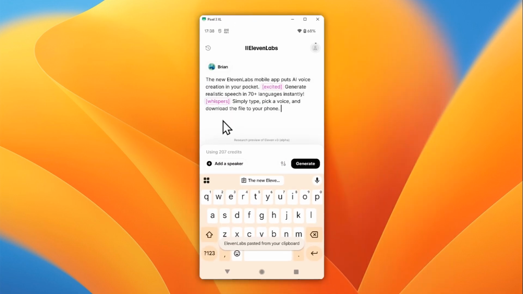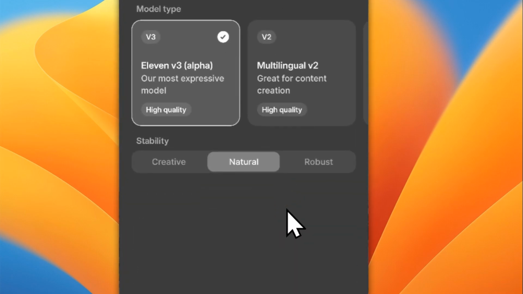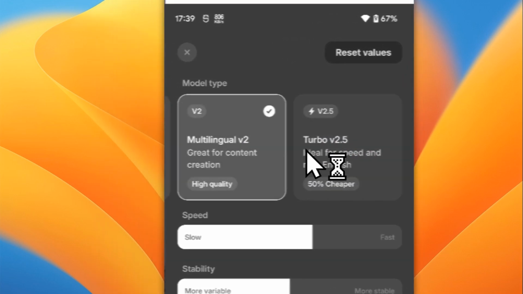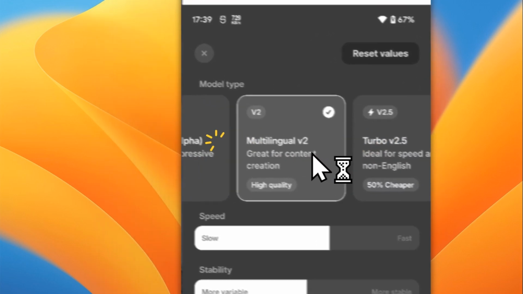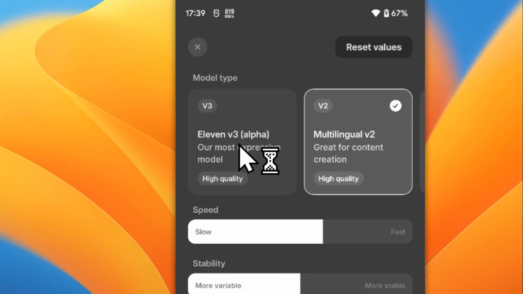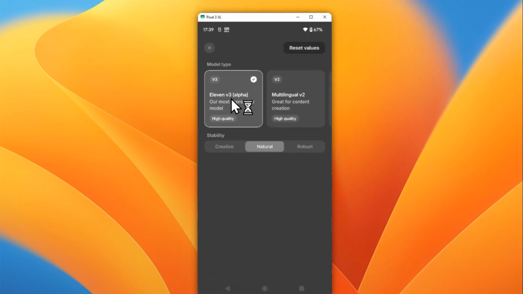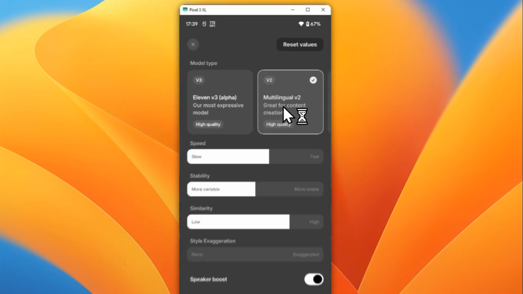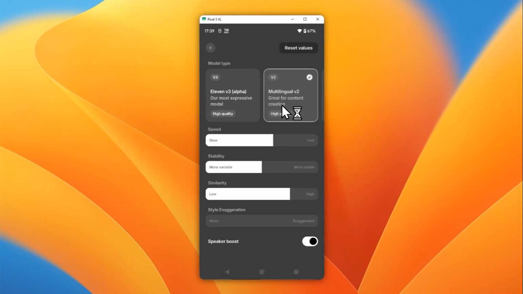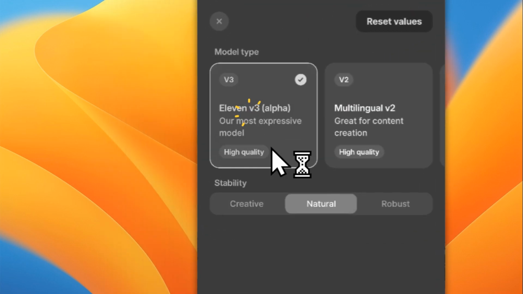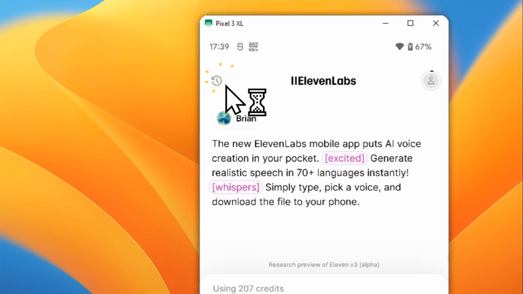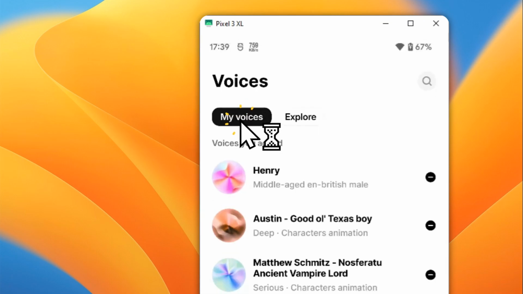And then you can select the model. You can click this icon. So there is Eleven v3, Eleven Multilingual v2, Turbo v2.5, etc. But I'll try to use the latest model, which is, I would say, a lot easier to use, and also the settings are not as complicated as Multilingual v2, but feel free to use the previous model if you want to. Now I'll set the stability setting to Natural, and then I can select the voice.